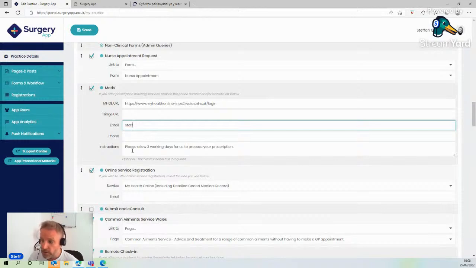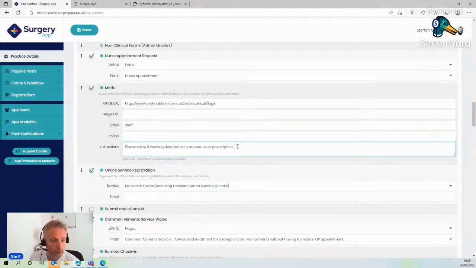You can also put instructions there. So we've got here, please allow 3 working days for us to process your prescription. If you want to put extra in to remind patients to allow time for the pharmacy to also process, you can edit this, or we can edit it for you, okay?